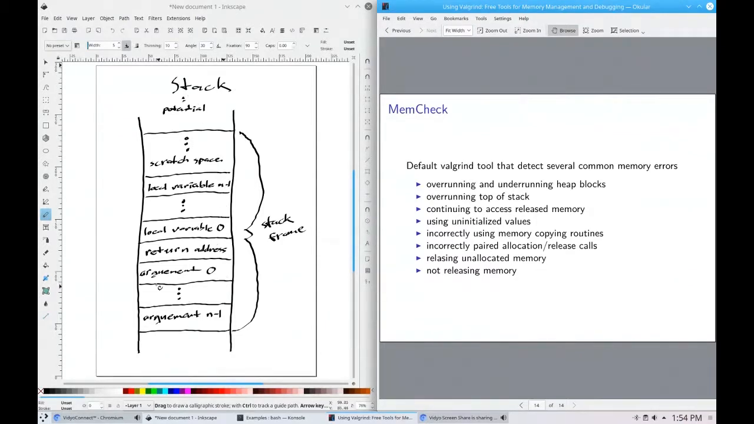Unfortunately, there's no way it knows, if it sees an instruction that says load an address, whether that was an invalid instruction or not, right? It's perfectly valid for you to access your argument. It has no way of knowing whether you actually want to access a local variable or an argument, so it won't catch most of those. Using uninitialized values, it'll pick that up.